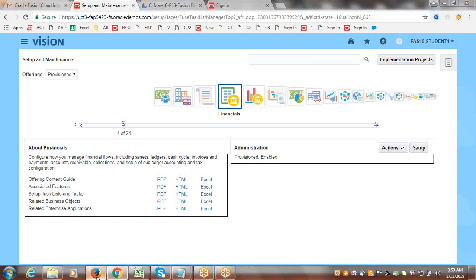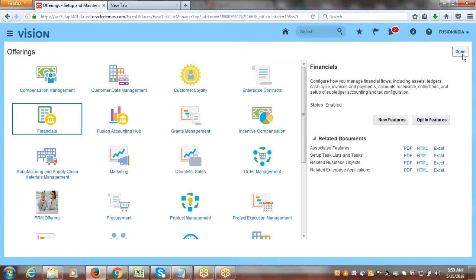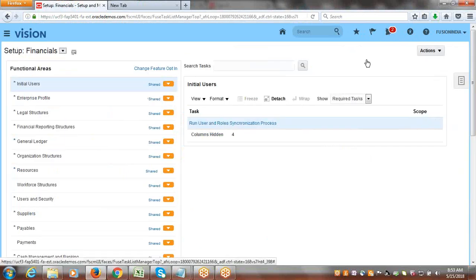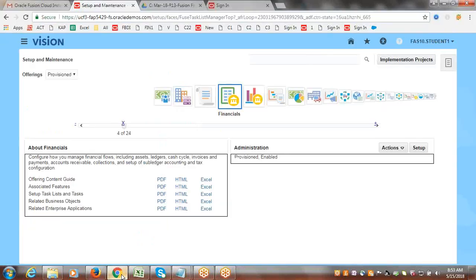Okay, this is how they have given it. Here we are in the release 13 environment. Here they are not giving that kind of filter option. So offerings here filter: all, provisioned.